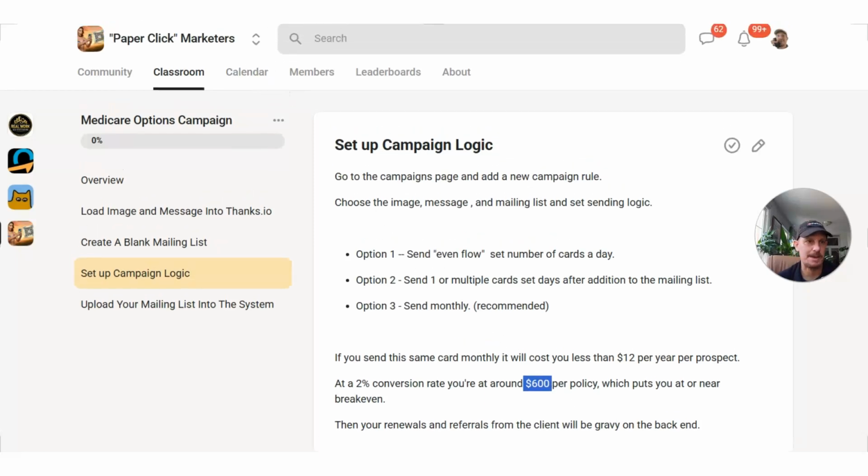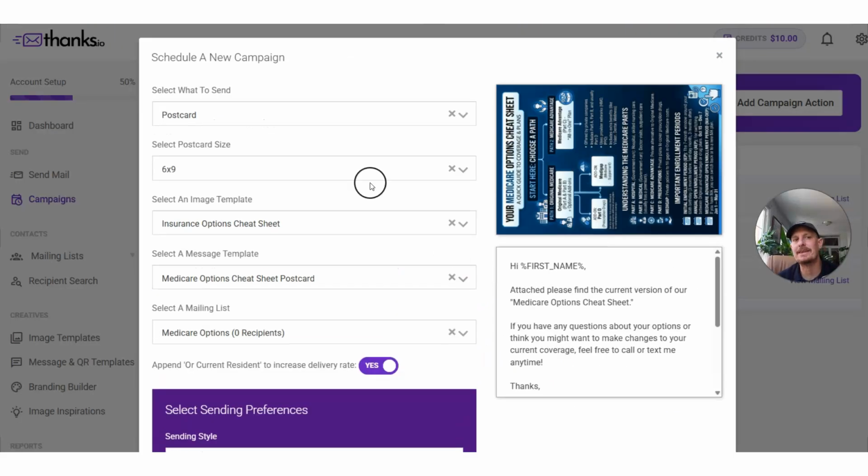Things start to get really exciting with mail in particular. So I'll stop rambling on with that. That was the next step: to set up the campaign logic.